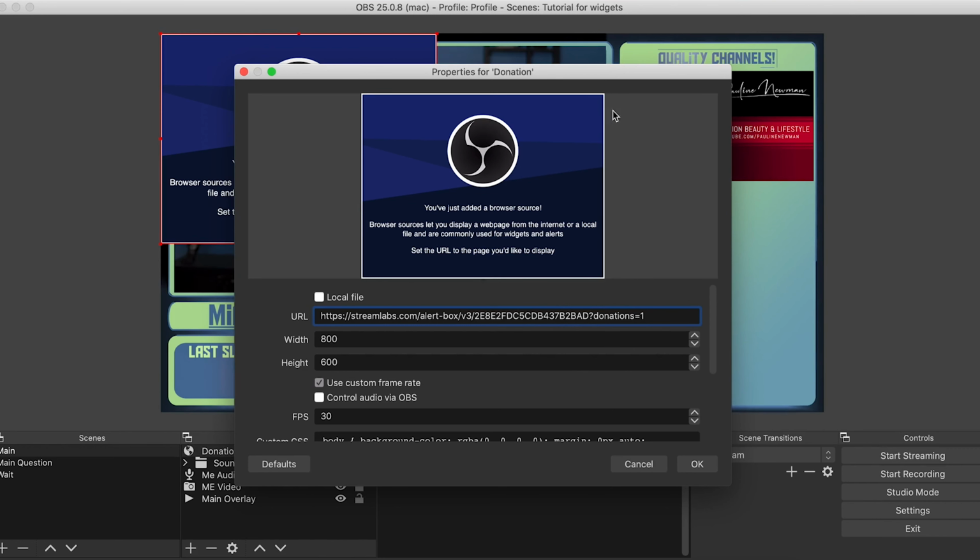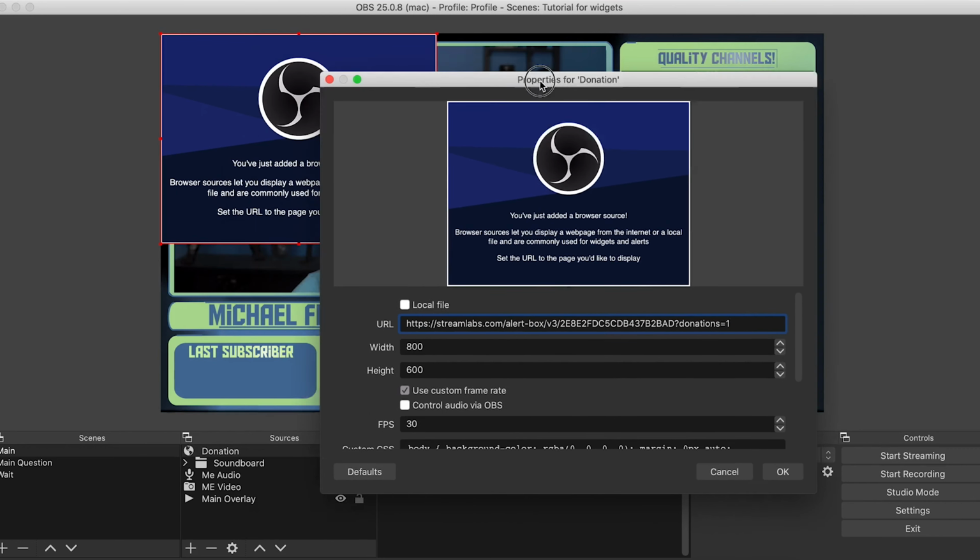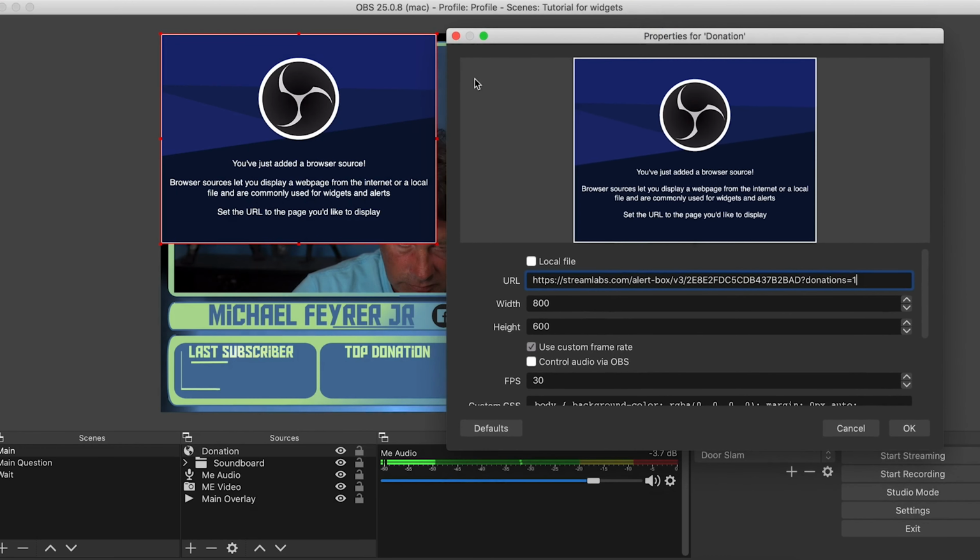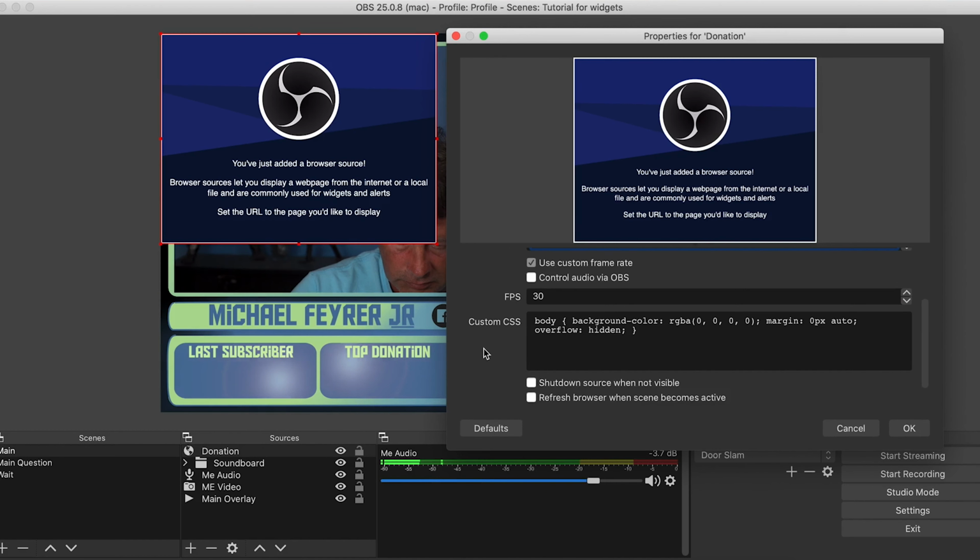If your widget has audio and you want to be able to control that audio via OBS, go ahead and click the Control Audio via OBS radio button. This would be if you added your own audio to a widget or something like that and you weren't sure about the levels. And I'm going to change the width of this. I don't need it to be 800. I'd rather it be around 600. But I'm going to try to keep the same kind of square going. So we're going to go 800 by 600.